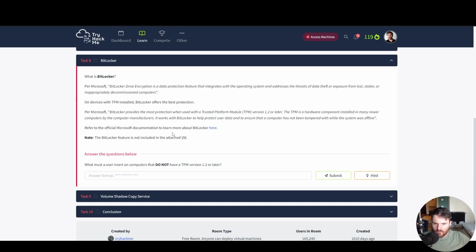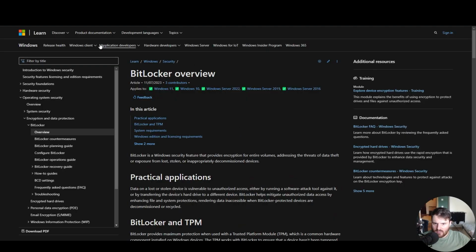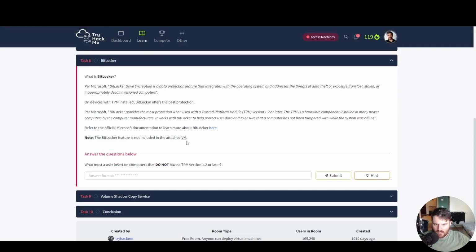Refer to the official documentation to learn more about BitLocker here. Again, we have the Microsoft documentation for BitLocker. If you want to learn more, just jump there. Note, the BitLocker feature is not included in the attached virtual machine.